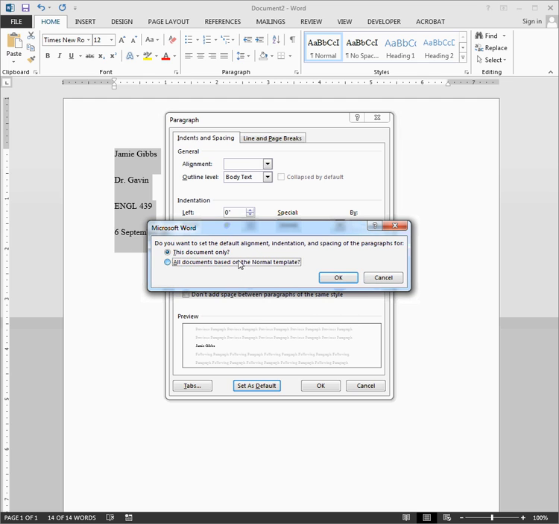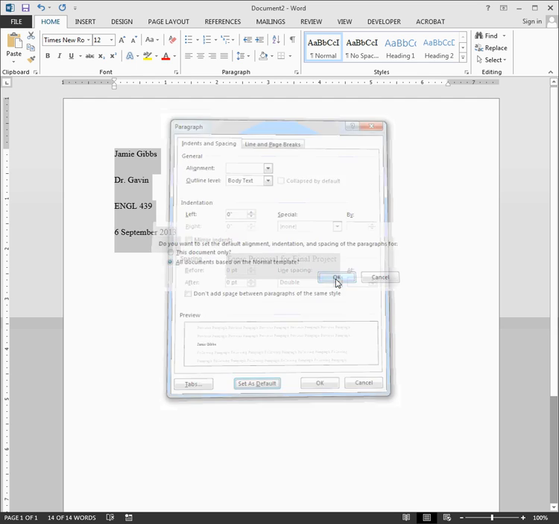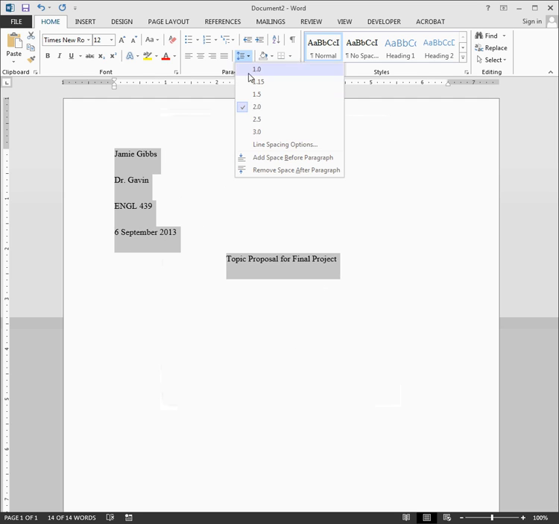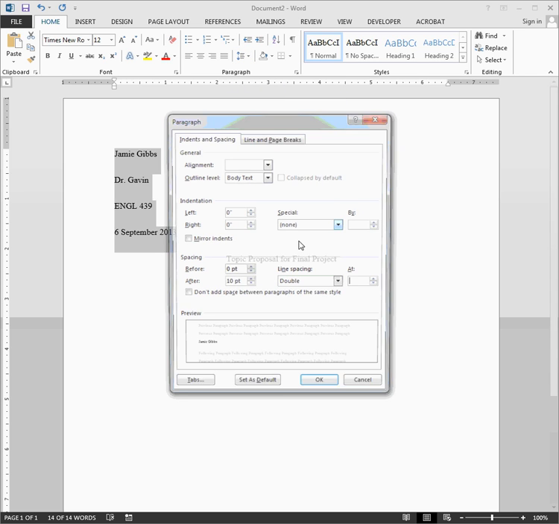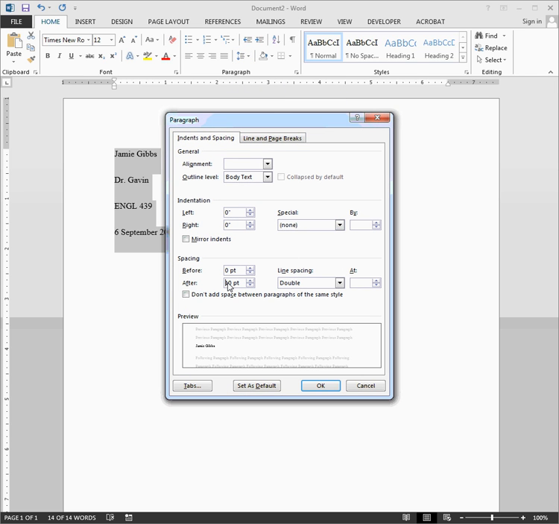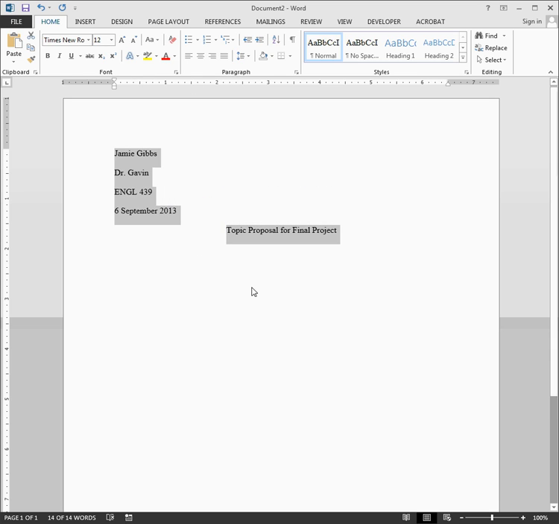Hit Set as Default. All documents based on a normal template. Hit OK. Then we actually need to manually set it for this document. So we'll go back to the line spacing options, remove the 1, make it 0, and it will take us back to our normal shape. So that's good. Now we need to put our header in.